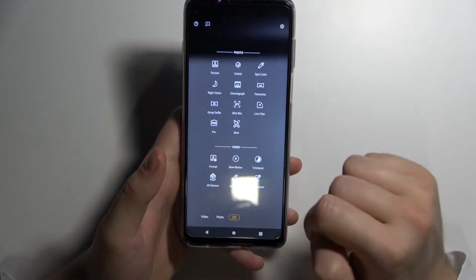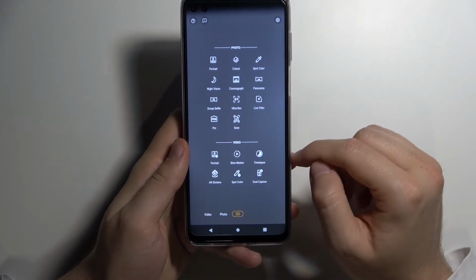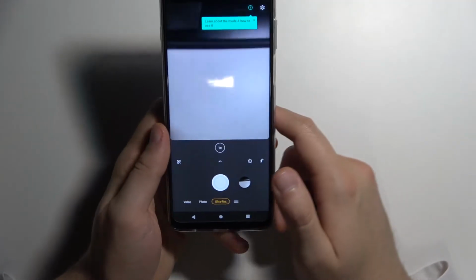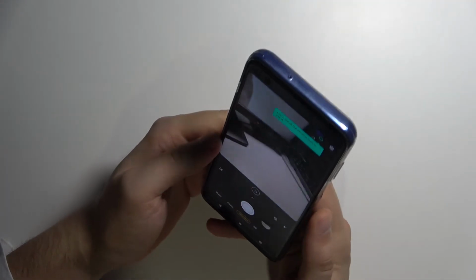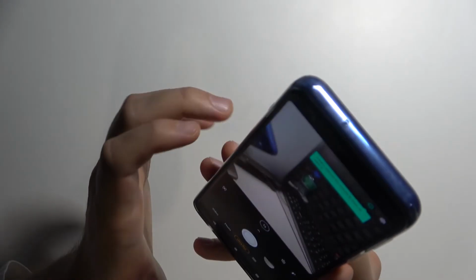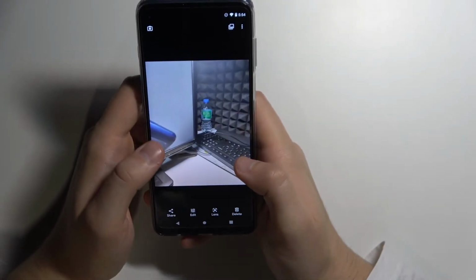When you go right here to the 3 lines, right here, we can find the 64 megapixel mode. So let me show you how it works. I'm going to take a photo of this bottle of water that you can find here, with this ultra resolution mode and with the normal mode. Okay, and take a look.